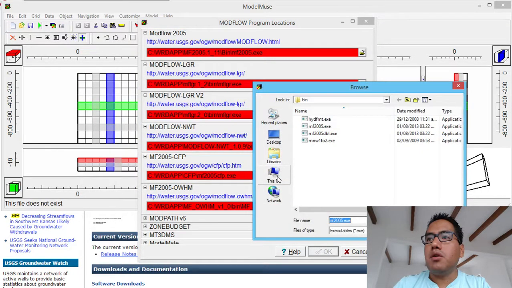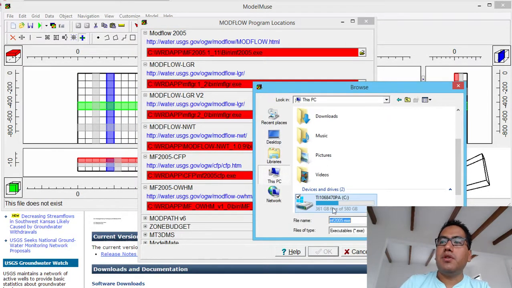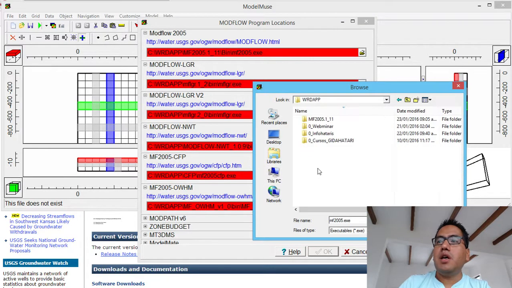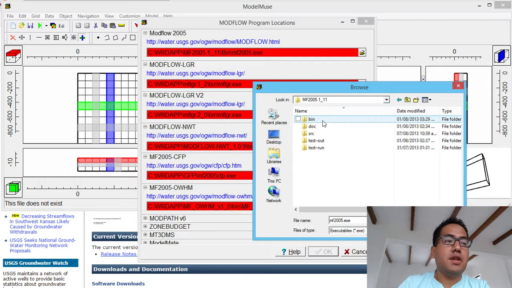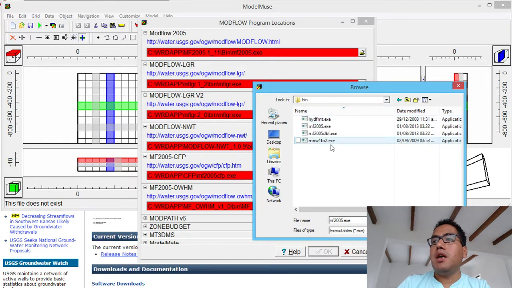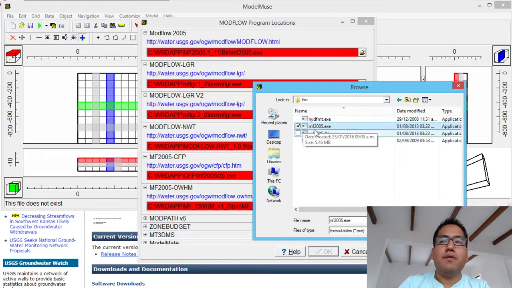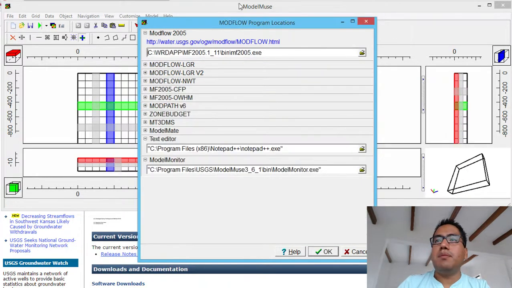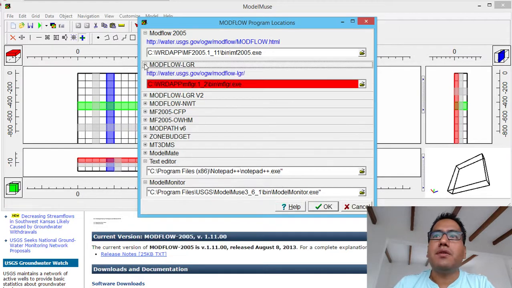So maybe I will do the whole step. C VRD app, MODFLOW, bin, because the executables are in bin, and then I use just MF 2005. Muy bien. All right. So I have MODFLOW 2005.